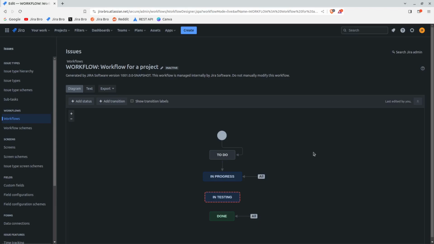So we have a transition in here, but this transition now means anyone can do this. But like I said, in our scenario, we want only developers to be able to do this. So what I'm hinting at here is the project role. So that means project role.